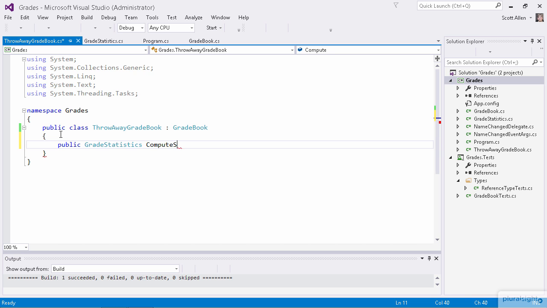This is also called compute statistics. And inside of here, I want to reuse the existing algorithm that is inside of the gradebook as much as possible because it's already doing the hard work of the calculations. And I can do this.